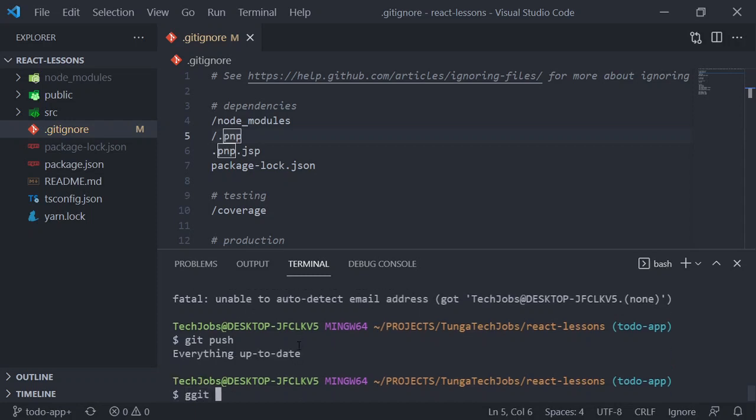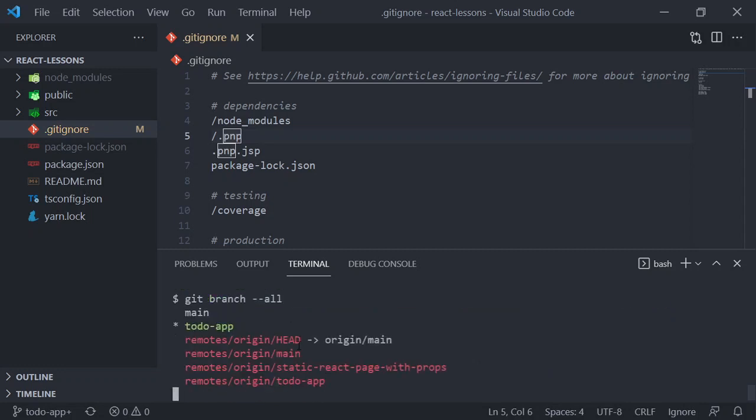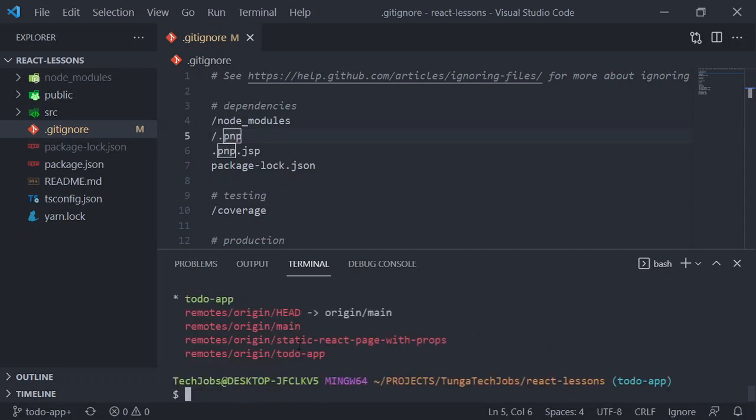Okay. I think then let's check out something. Git branch. And let's check which branch it was. It was main, I think. So git checkout.